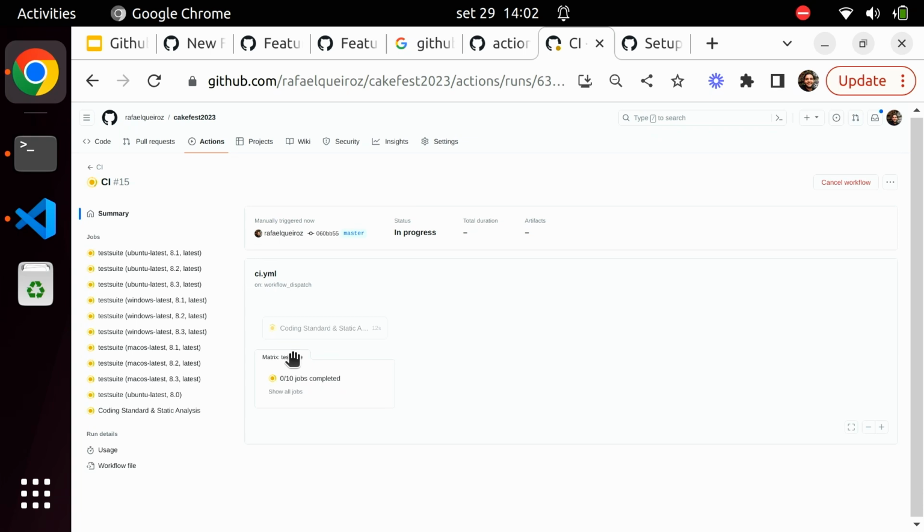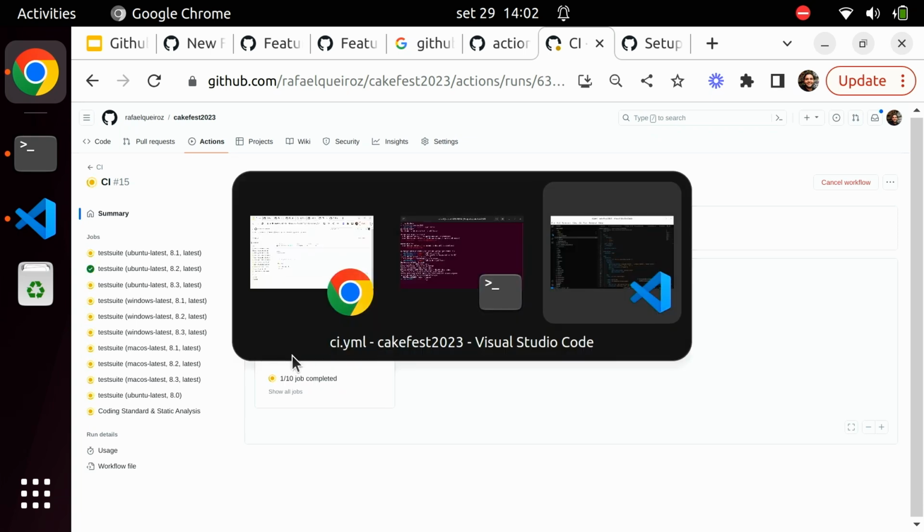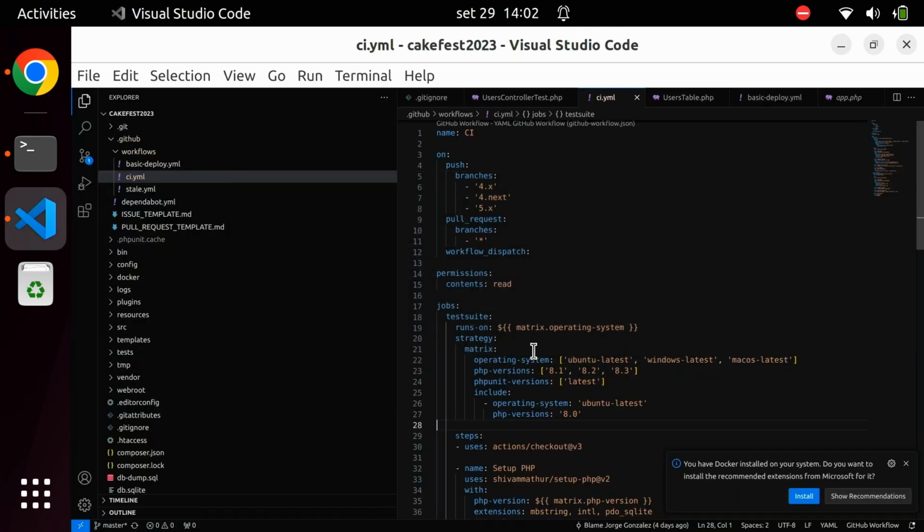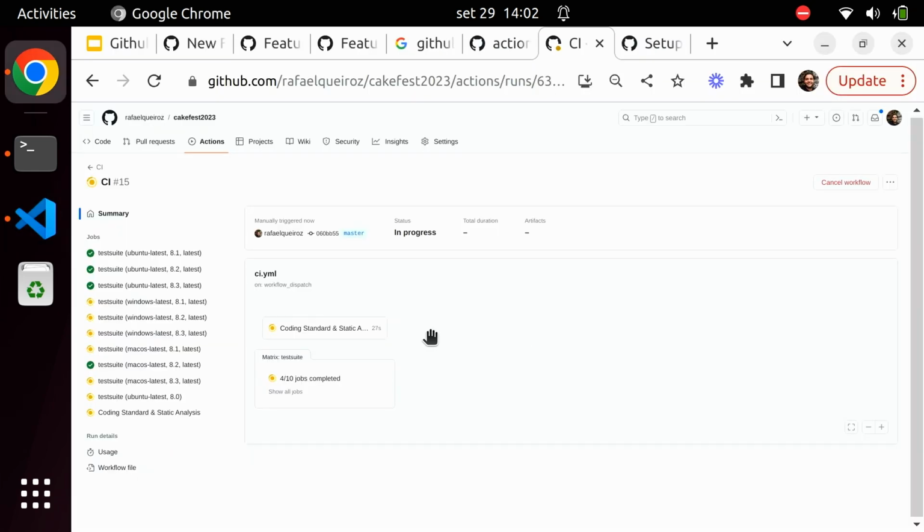But that's the same thing. We will do the same thing. So you're testing the main operating systems, which is good because we want that software running on Windows and macOS. And let's see if it fails or not.